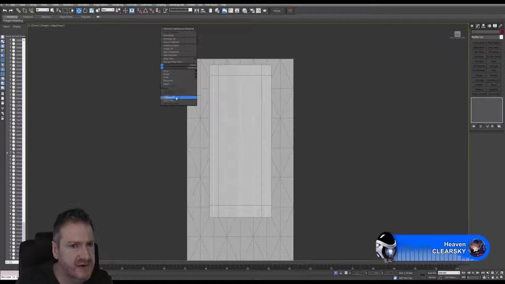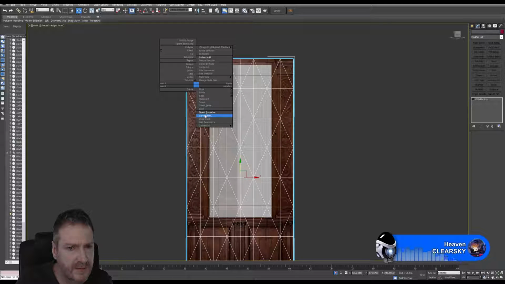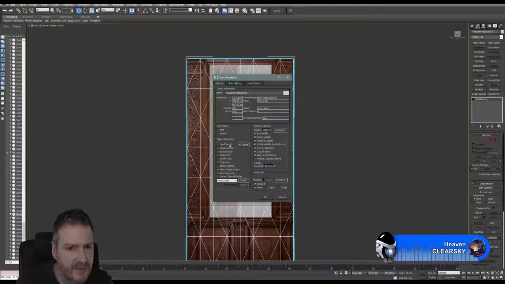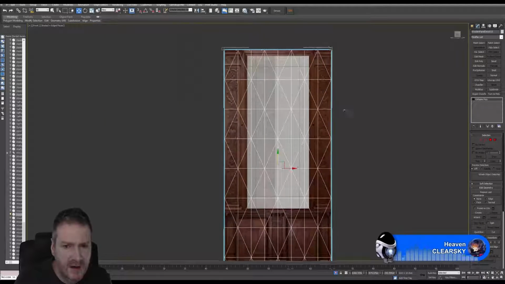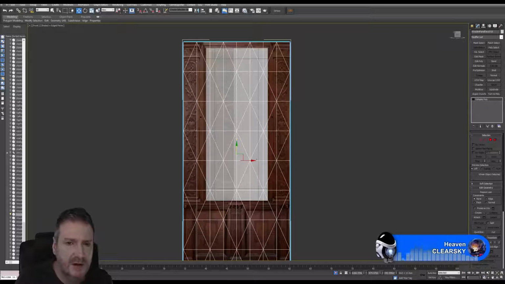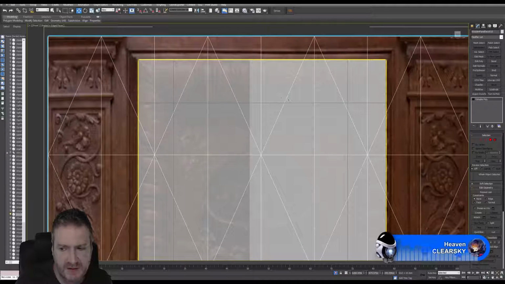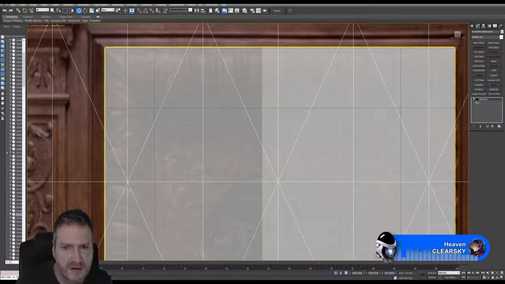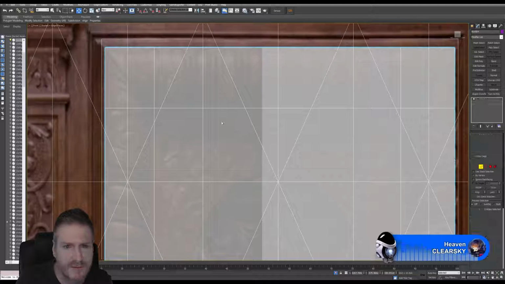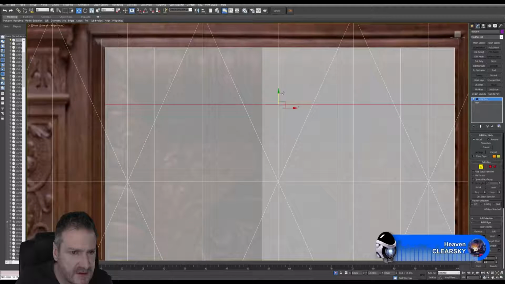Just let me unfreeze everything for a minute. I'm losing my texture. Alright. We've got our box here and it's sitting on top of our original panel. I think this one actually needs to come up a little bit. I'm just going to move that edge loop up a little.